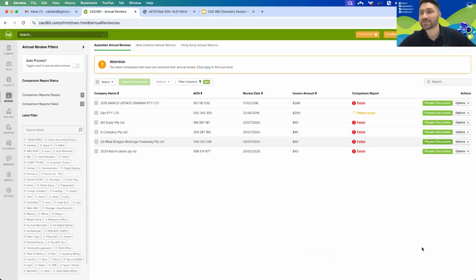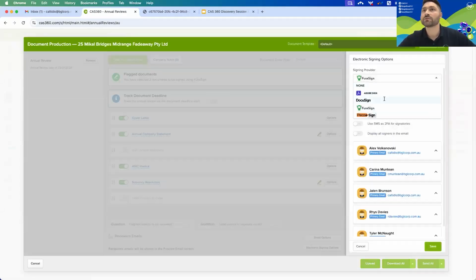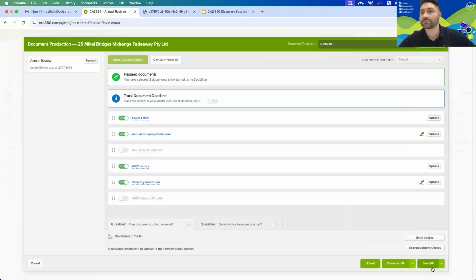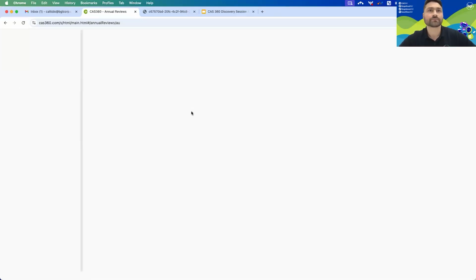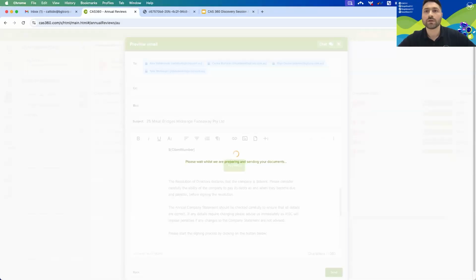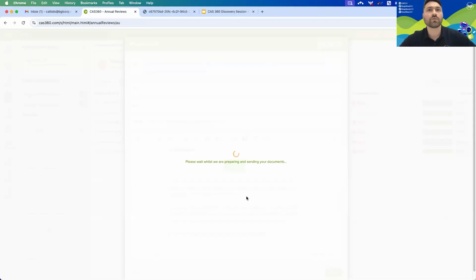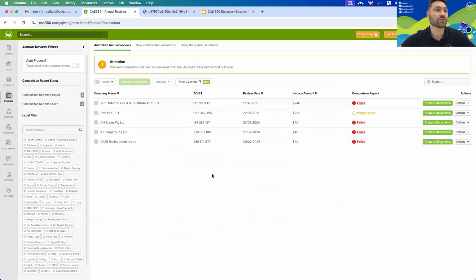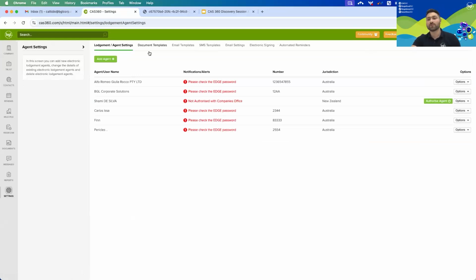Sorry, it is a demo product, so sometimes there are a few issues. Let me send it out through DocuSign. So whilst that is sending to the directors, I'll show you what the document templates look like as well. So in a matter of a few clicks, you can send your annual reviews out to your clients, which is great. So whilst I'm waiting for that email to come through, I'll quickly take you over to the document templates.